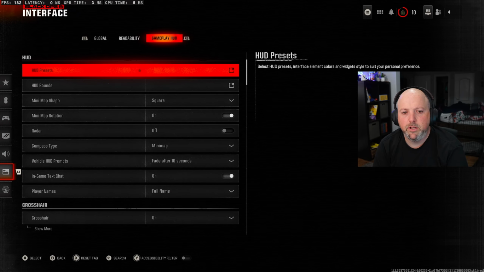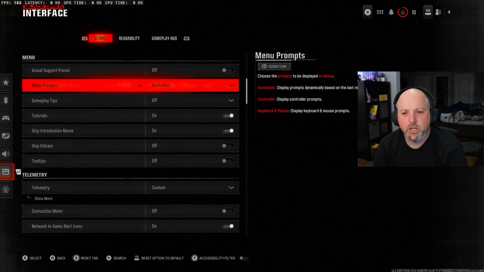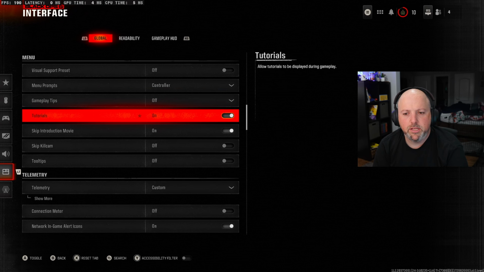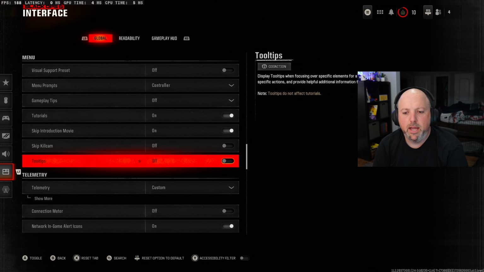All right, let's go into our interface. There's a lot of stuff in interface that they've added. So let's start with our global settings here. The only thing I change here is gameplay tips I turn off. I left the tutorials on just in case. I skipped the movie introduction. I don't skip the kill cam. I like the kill cam. And I turned off the tool tips.